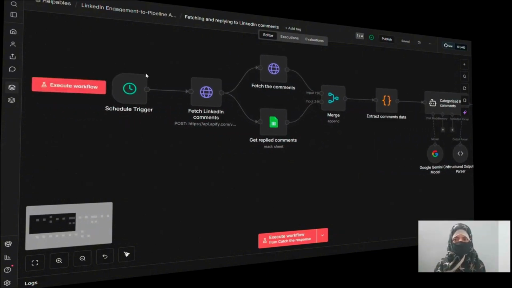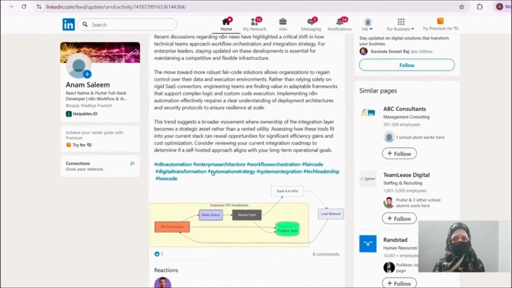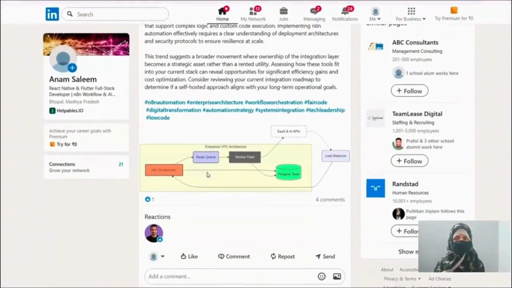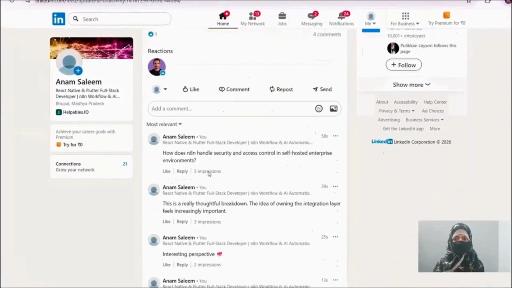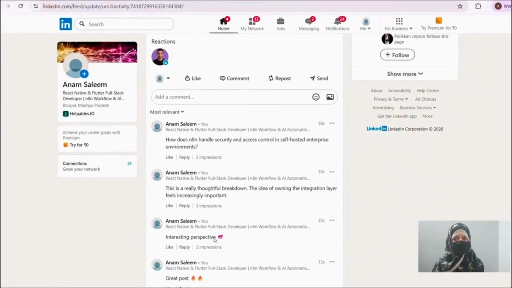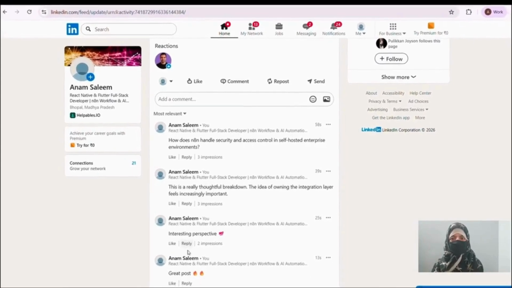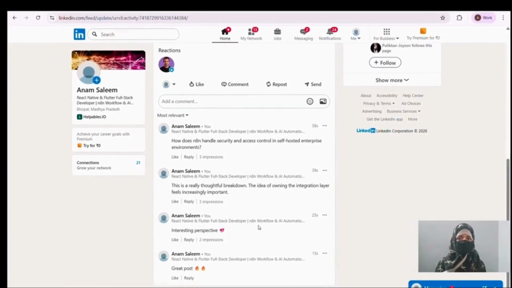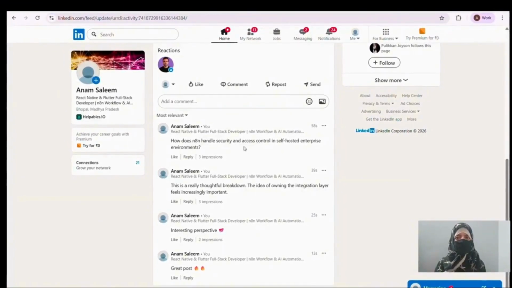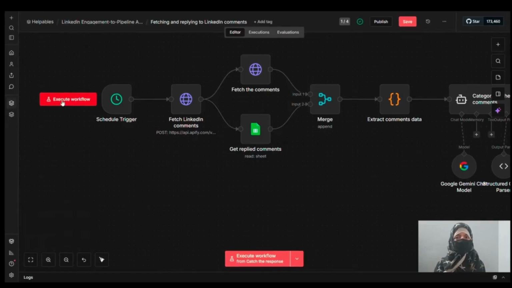Before we jump into the workflow, let me show you the real problem here. Here's a LinkedIn post with multiple comments. Some are genuine questions, some are compliments, some are just noise. Now, imagine managing this daily across multiple posts. That's where automation makes sense. So let's move into n8n and see how we fetch these exact comments automatically.